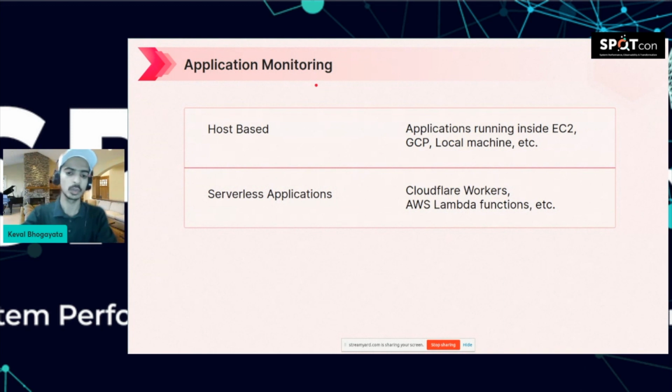monitoring. When it comes to application monitoring, I divide applications into two major categories. First is the host-based category, and the other one is serverless applications. When we are talking about host-based applications, I am talking about applications which are running inside our local systems, inside our EC2, inside our GCP machines. Those can be considered host-based applications.